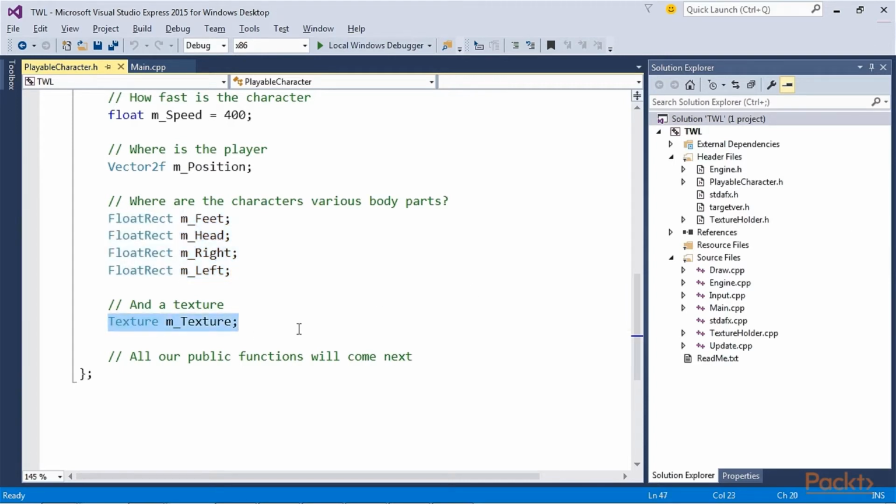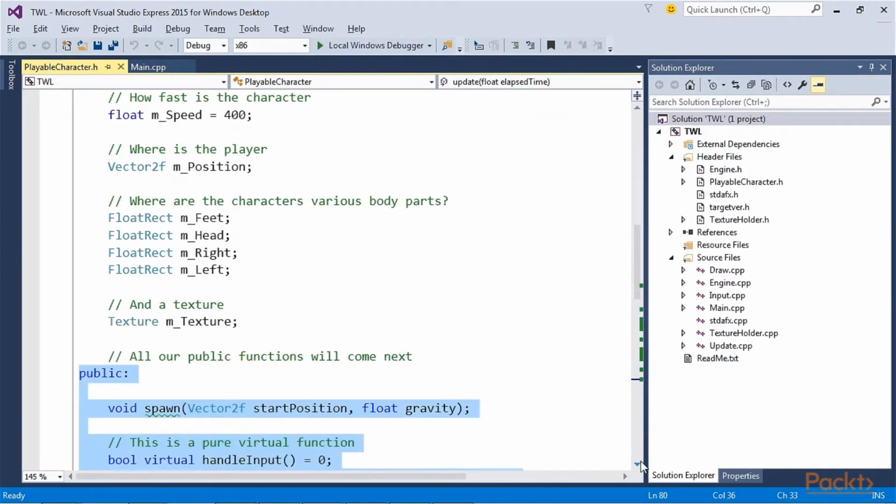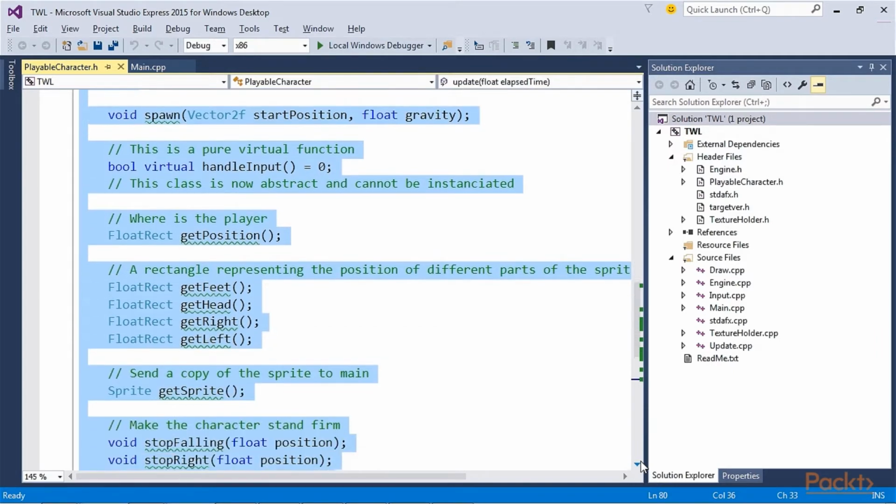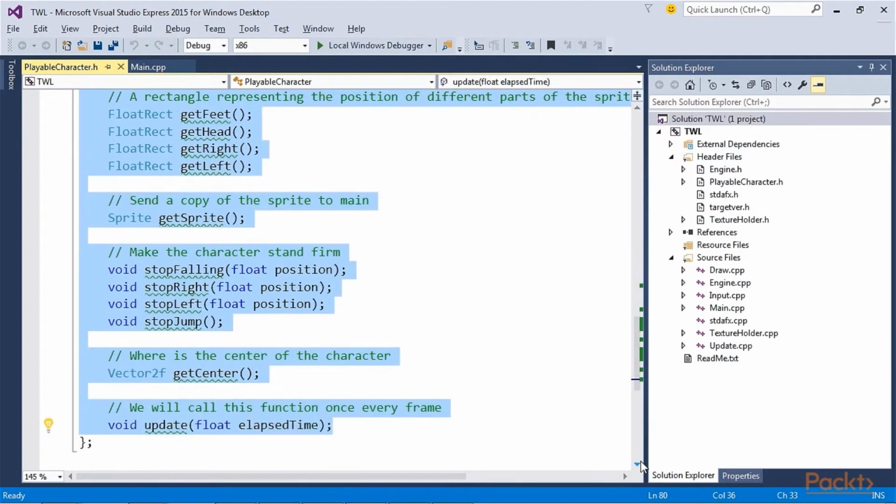Lastly, we have Texture. That is, we declare an object of type Texture called m_Texture. Texture is private, as it is not used directly by the Thomas or Bob classes, but as we saw, Sprite is protected because it is used directly. Now, add all the public functions to the PlayableCharacter.h file. This is the entire highlighted code to be added.